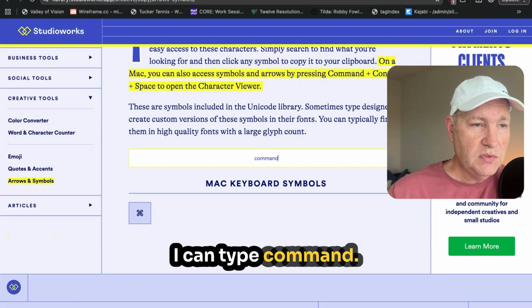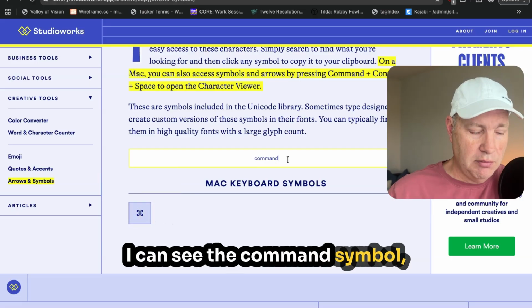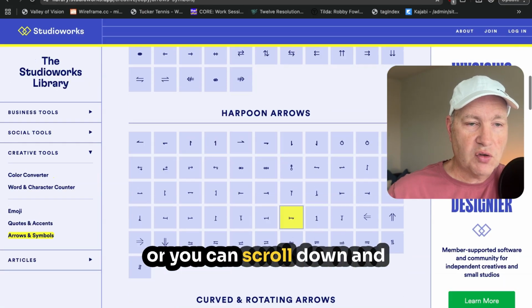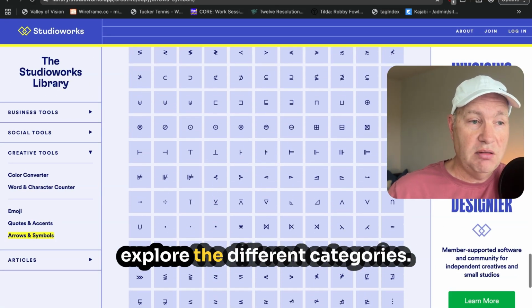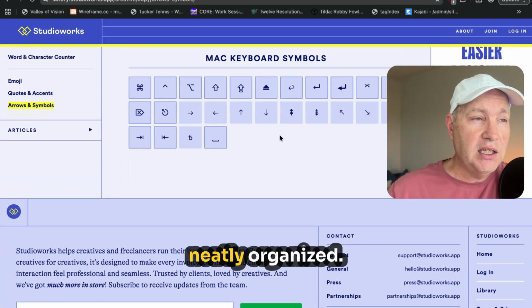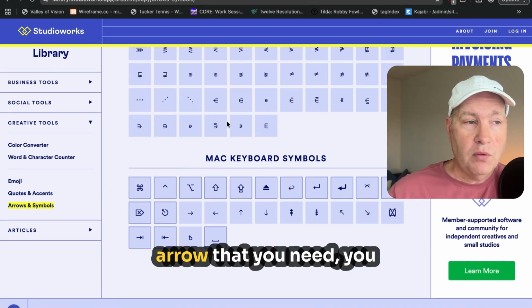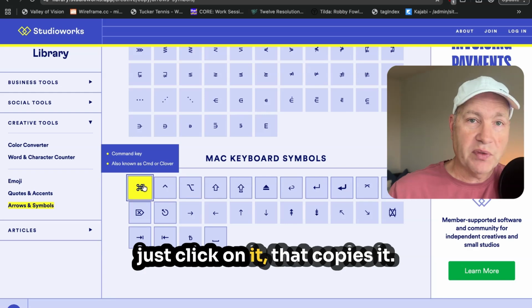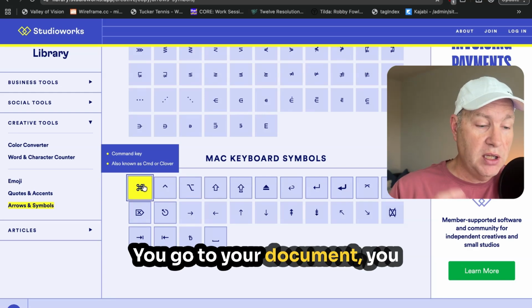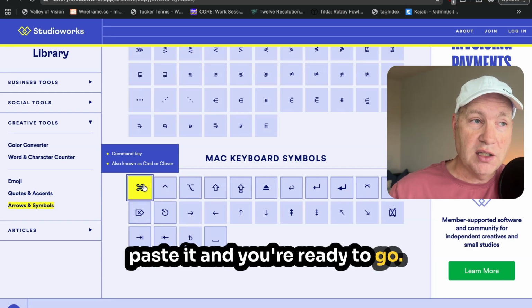I can type command. I can see the command symbol, or you can scroll down and explore the different categories. They have everything neatly organized. Once you find a symbol or arrow that you need, you just click on it. That copies it. You go to your document, you paste it, and you're ready to go.